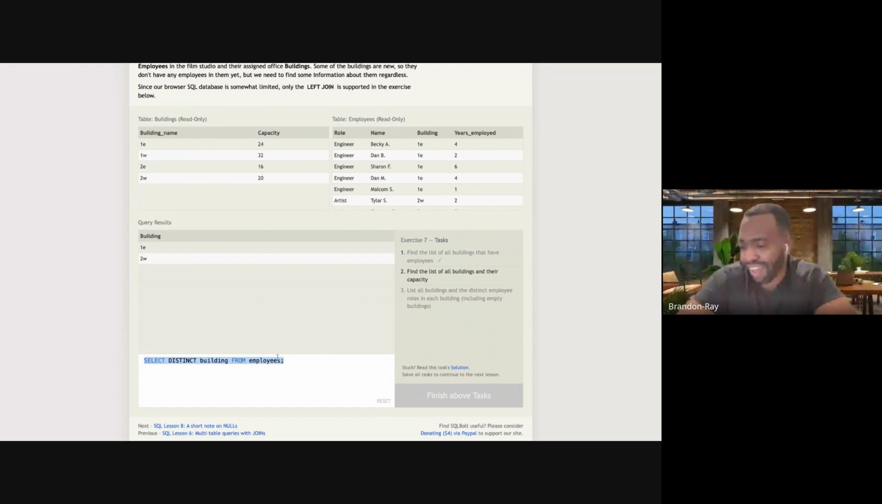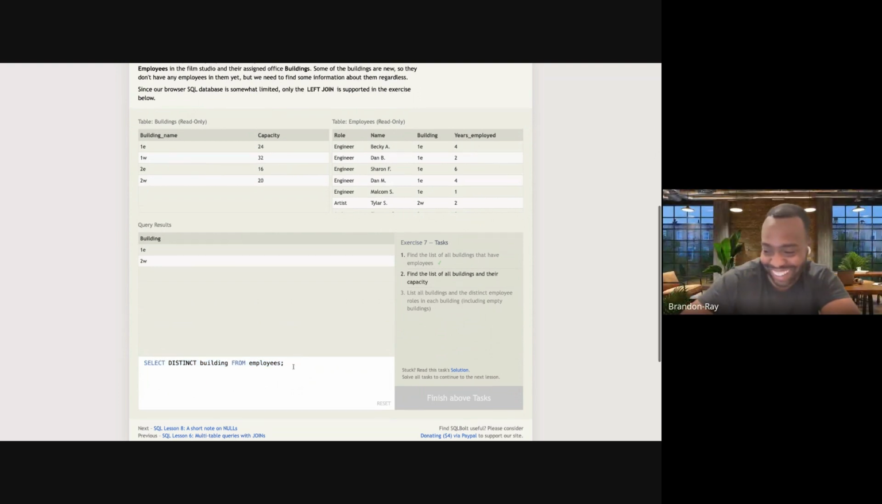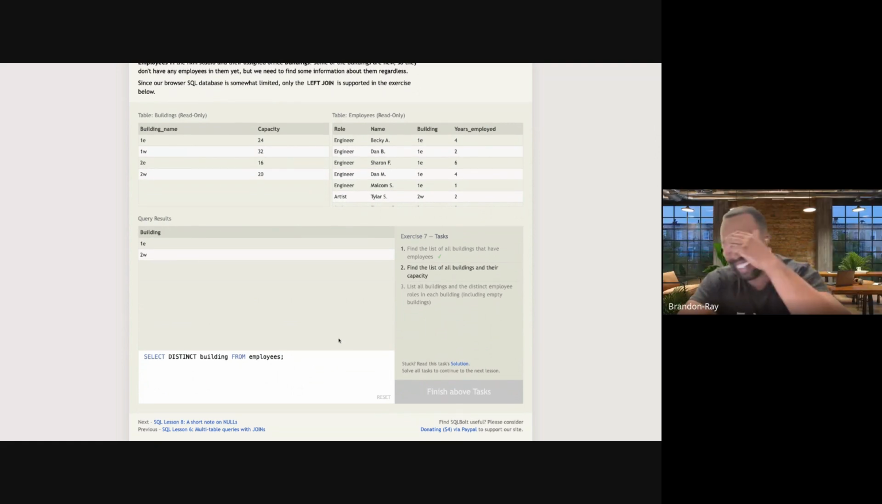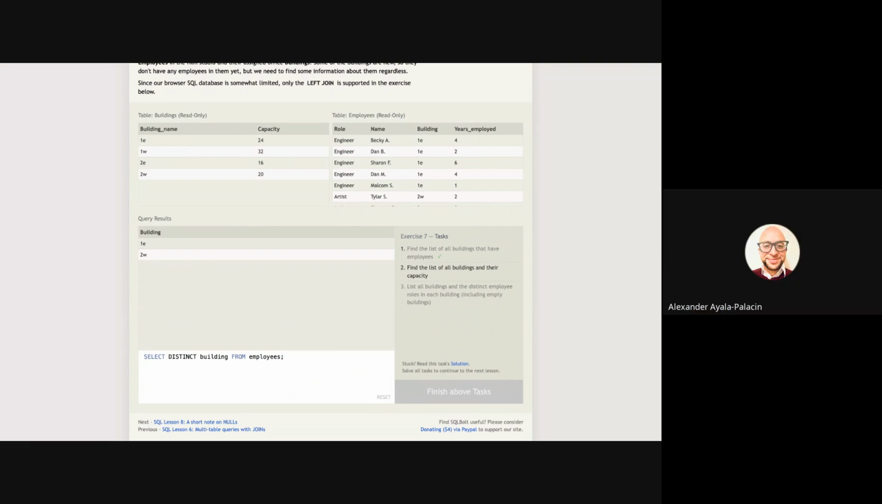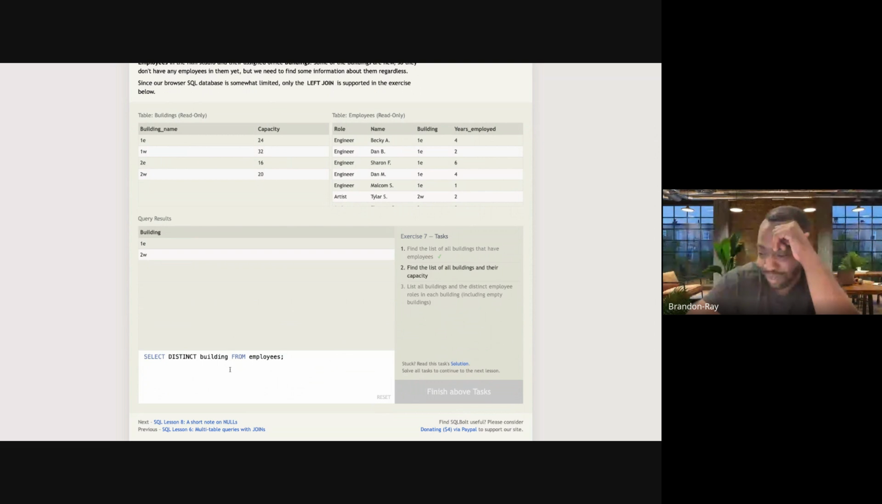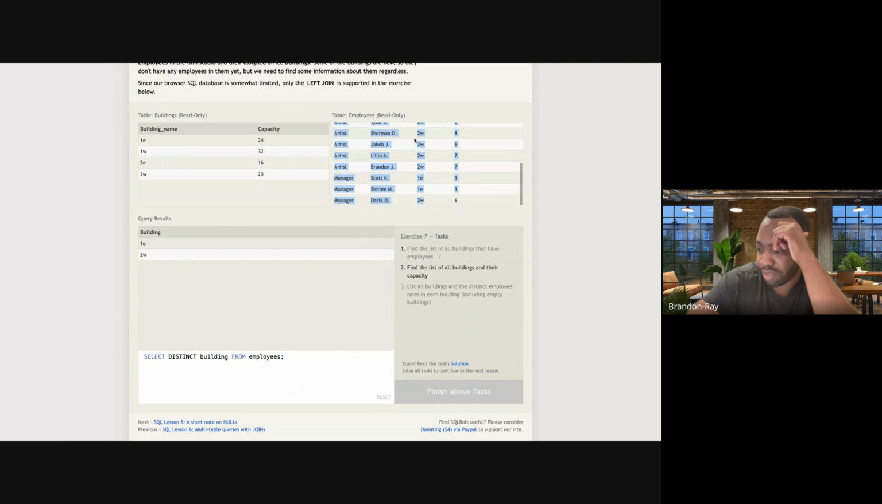What? Was that it? Wait, there's no way. That's crazy. Wait a minute. That's crazy. Select distinct building from employees. Okay, so it just went to the employees table and it selected every building that an employee populated.